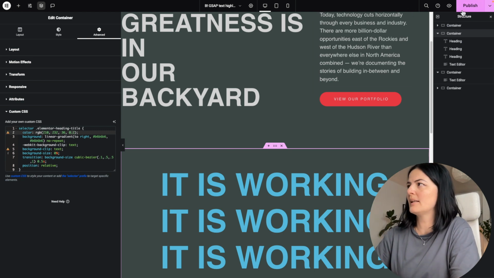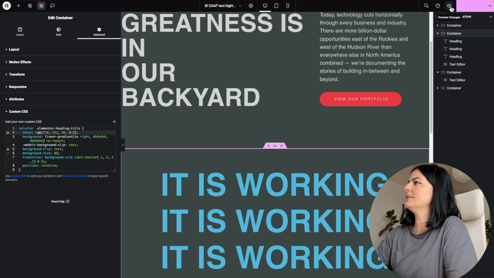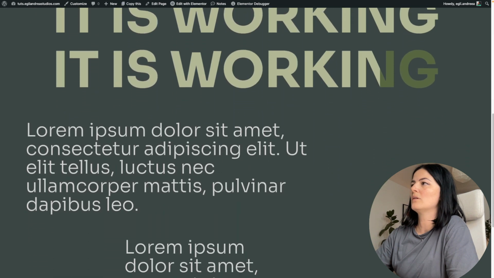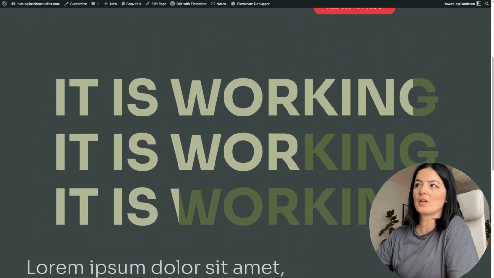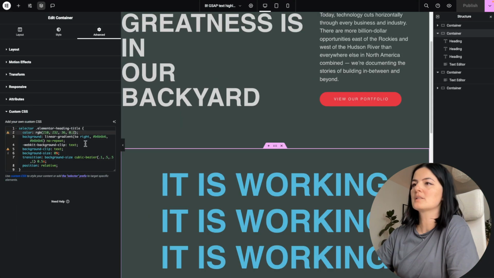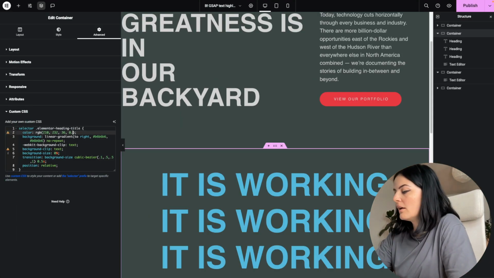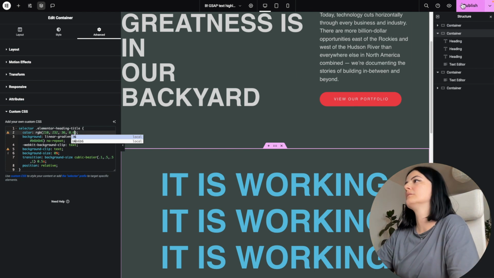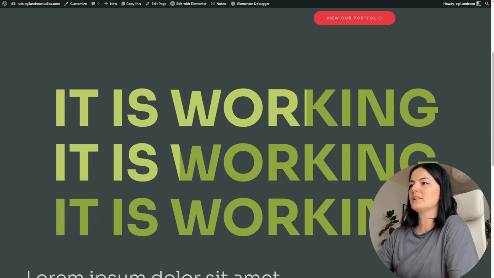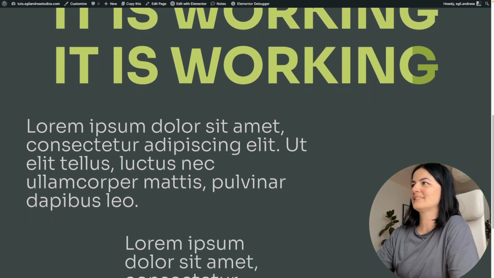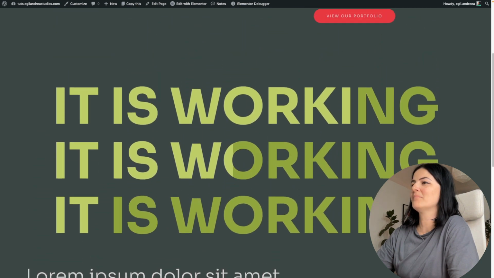So let's keep it like this and let's update and let's have a look. And as you can see, this is how it's looking. I think it's pretty cool. And let's go back and set it to, let's say, 6. It's pretty cool, but as you can see, our scroll reveal is not that crazy impactful.